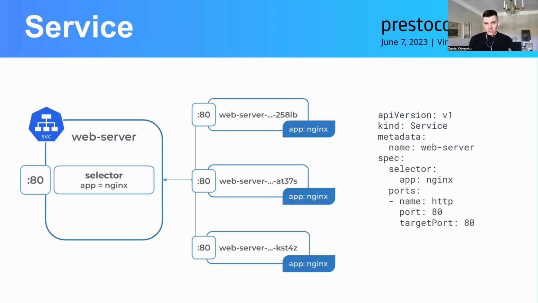The last resource or abstraction I want to talk about is service. Service is used as a single entry point and load balancer for network applications running on many pods. Service allows clients to communicate with distributed applications through one stable service name or IP address. In this example, there is a service called web server that exposes port 80 and routes traffic to application pods. How is this service connected to pod instances? The same way as deployments, by label selector and common pod labels.